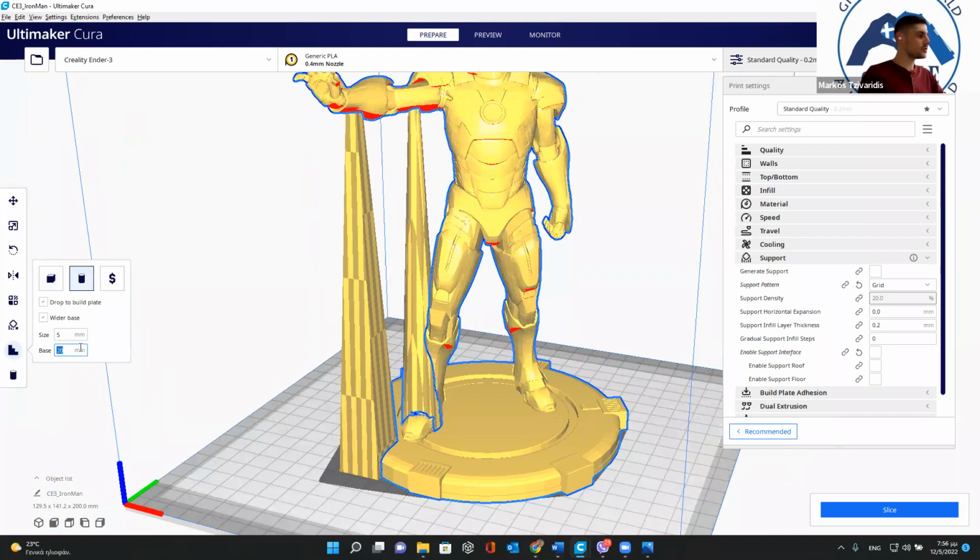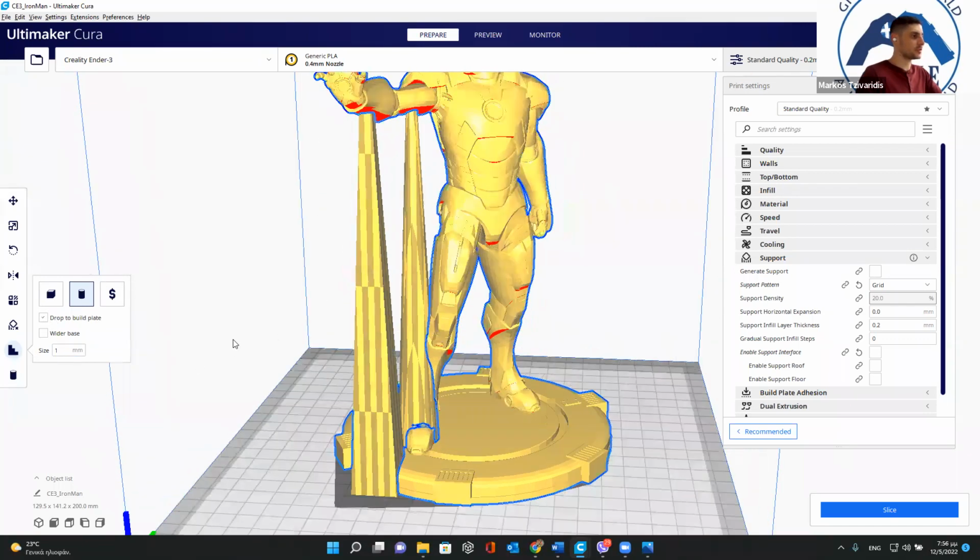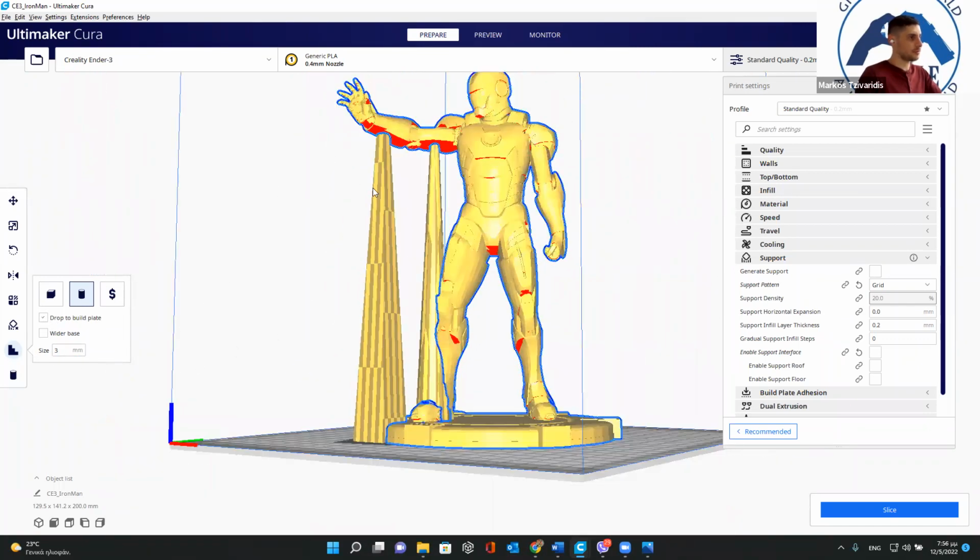Now, why do we do this? This is pretty obvious. We do this because we want our support to be supported, basically. We want our support to have a big base in order for your support to not drop while it builds on top of itself. Because if you don't have, for example, a wider base and you have something like size of 3, for example, here.